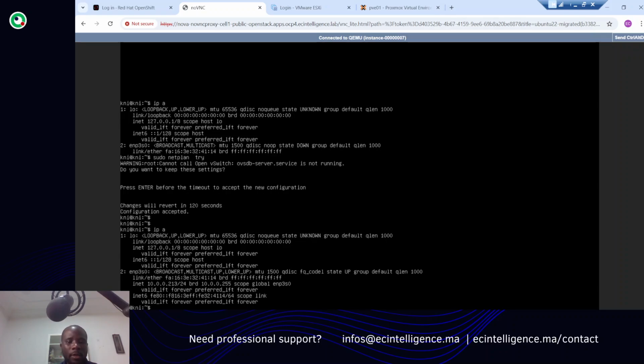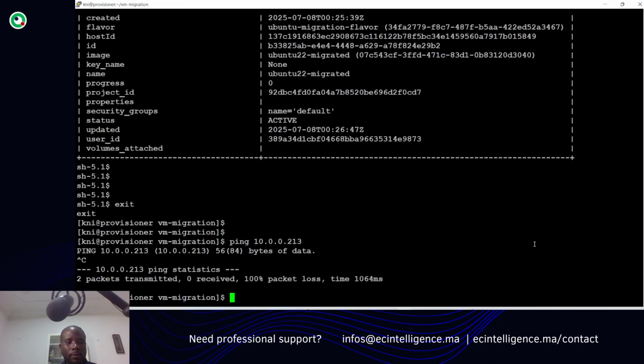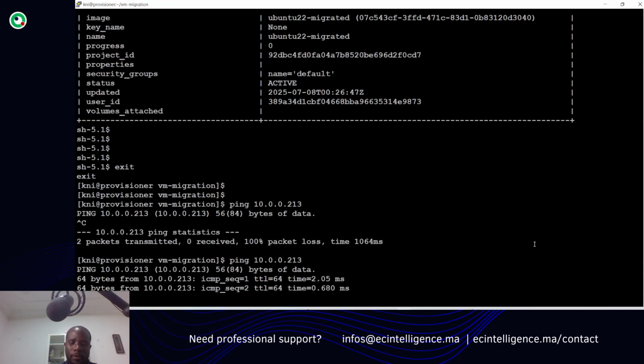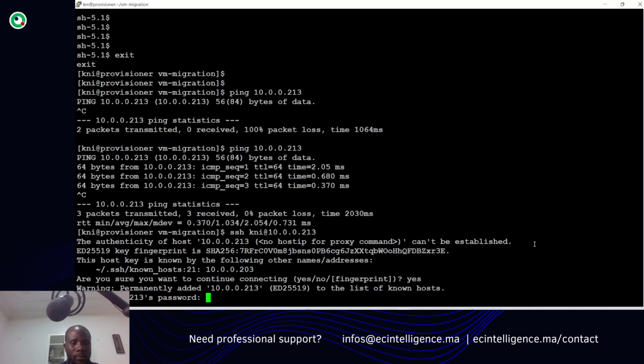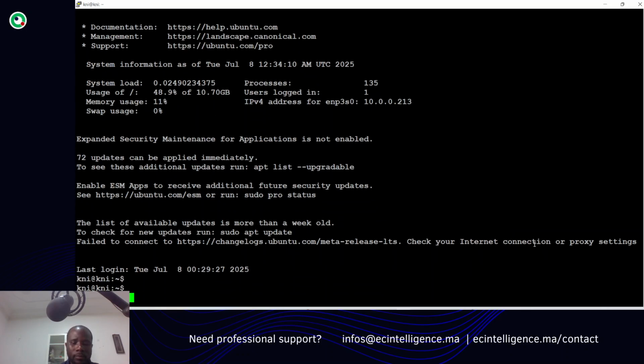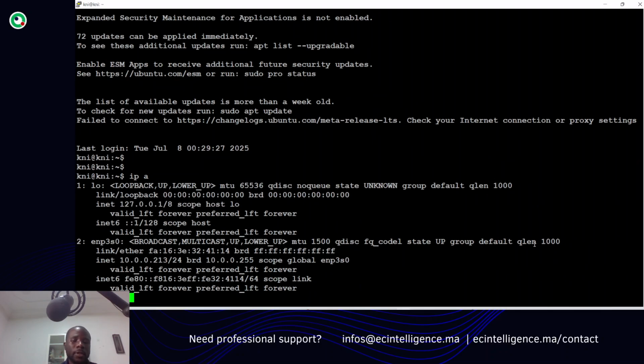Great, now the interface is up, and let's try it now. Here we go. I can now log in to the node. Great. Congratulations to those who were able to succeed in this part. And here is how we can migrate all your virtual machines from your VMware environment to your Red Hat OpenStack Services cluster.